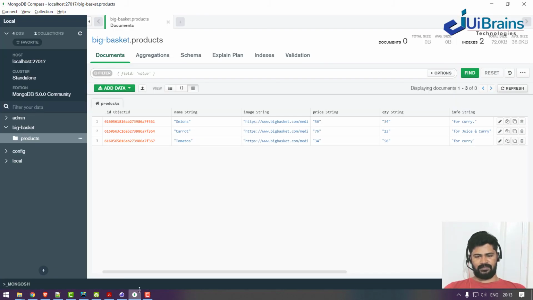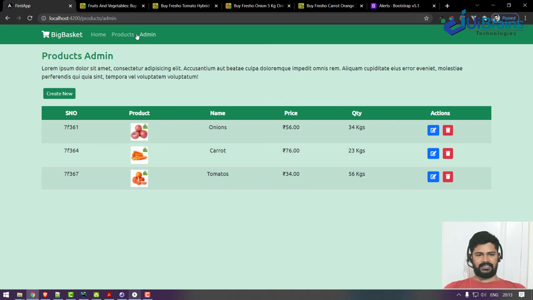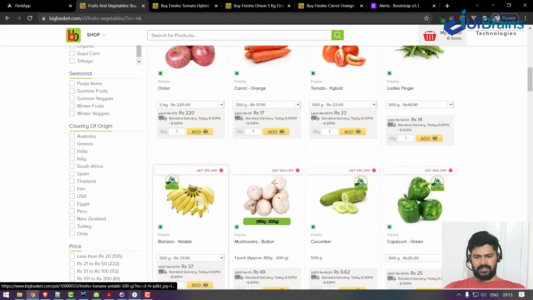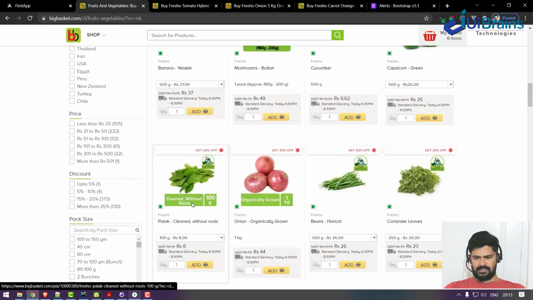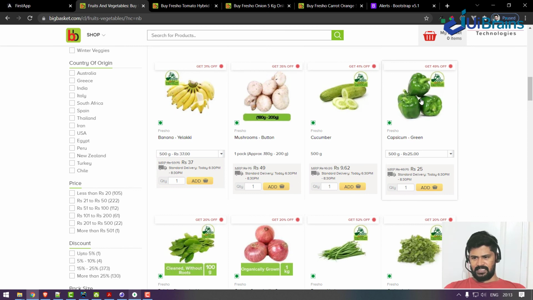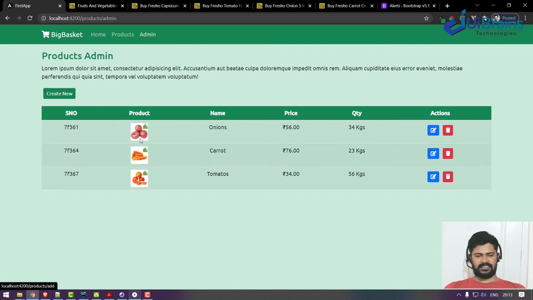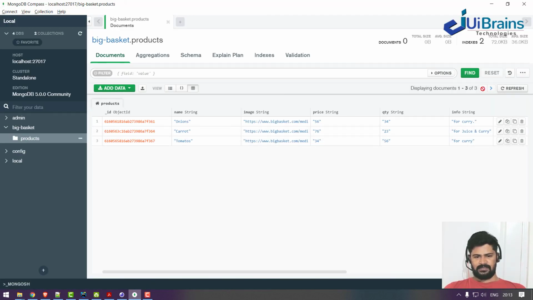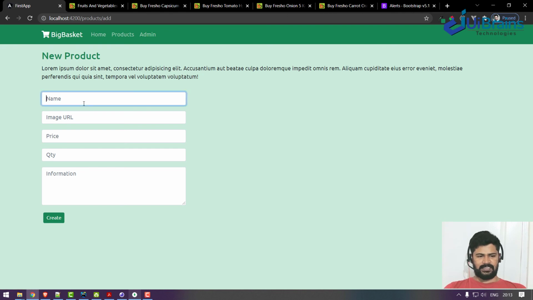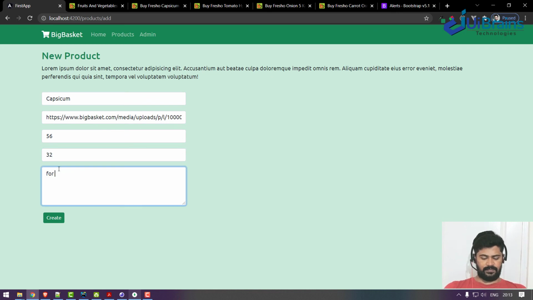Okay, we have 3 products. Can we try the insertion again? Can we try something called something is there? Yeah, capsicum is there. We can try. So copy image address. I'll go to create new. As of now, 3. Database also 3. Yeah, create new. I'll say capsicum. Okay, paste it. 56 rupees, 20 for curry.